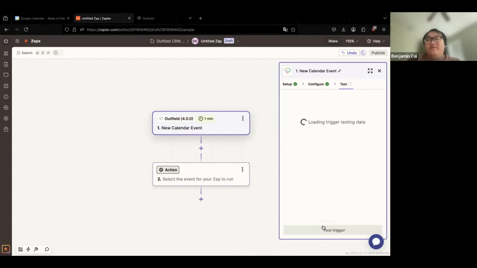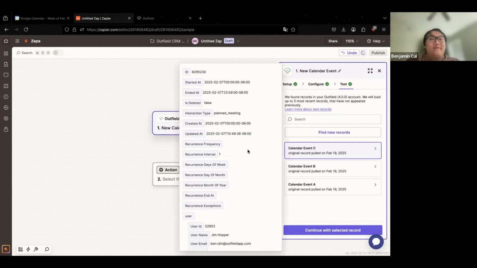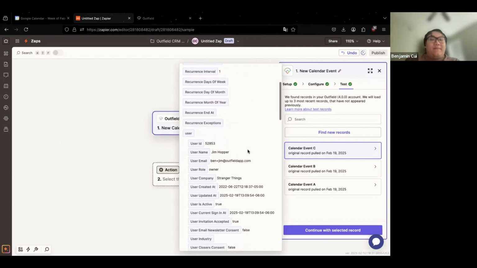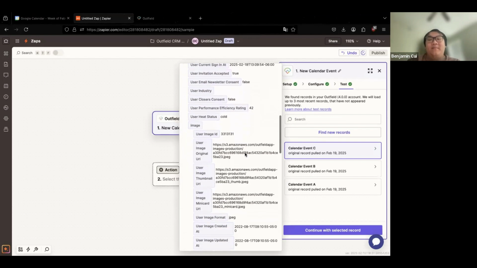And then I click on continue, and this is gonna test, right? It's gonna look inside that Outfield account for that correct team member and try to pull out any single calendar event created. Now, mine has created three, so I can actually click on these to see the information. There's going to be a lot of information here. This is just pretty much all of the data pulled out from Outfield inside of Zapier. Most of this will actually not be used inside of our Zap that we're creating for today.